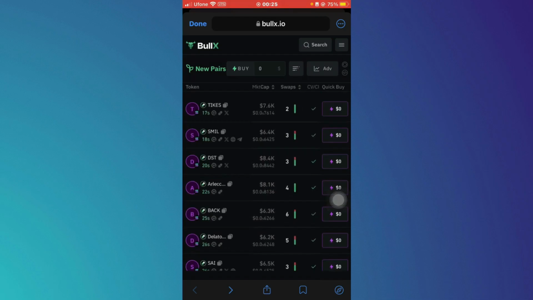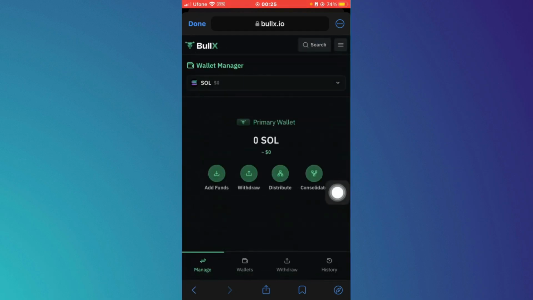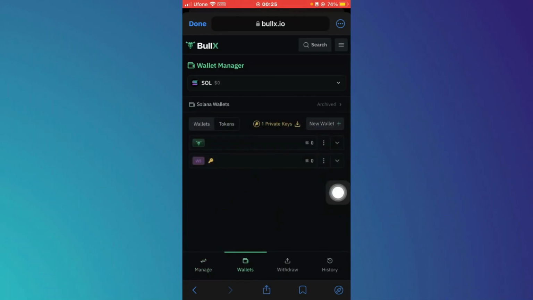In order to go to your respective wallet and import the private key, click on the three horizontal lines at the top right. Once you click on that, you'll be able to see multiple options. Select Wallet Manager over here, and you'll be redirected to the Wallet Manager. Now click on Wallets, and you'll be able to see an interface like this. You can see that I've already created a new wallet, so it's written download private key. Click on it and download the private key.